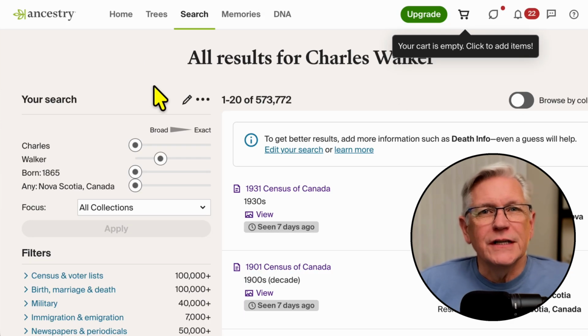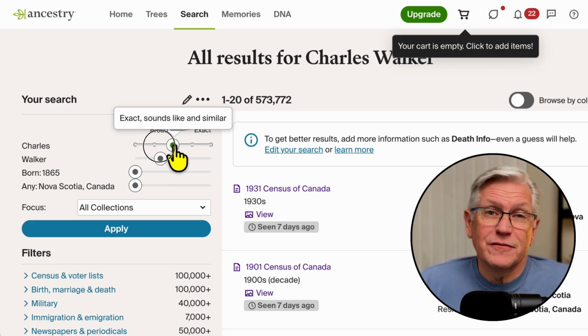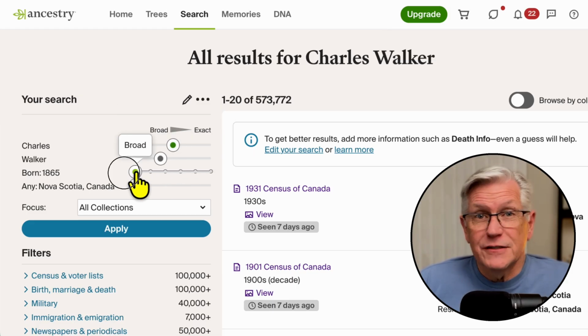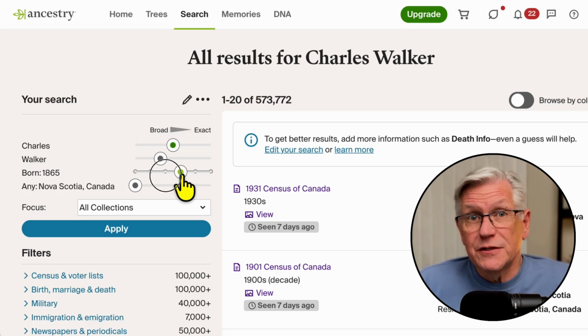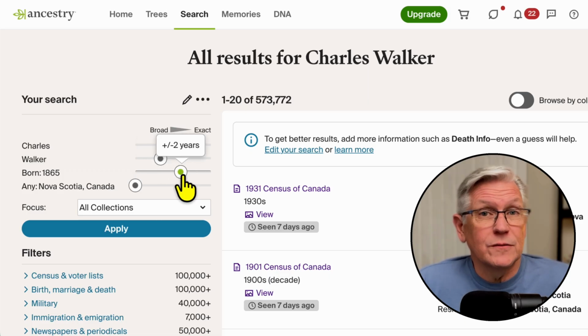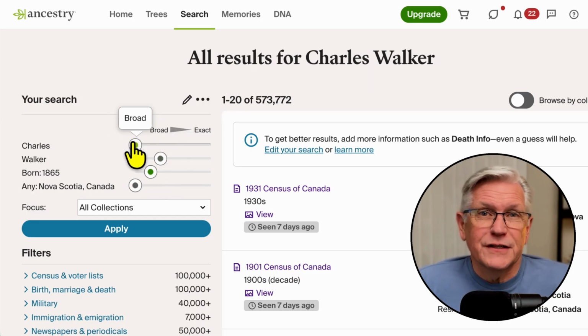Your first option is to use these sliders up here on the left. They show you how precise you made your initial information. For the birth date, just for example, was it exactly 1865 or was it plus or minus 2 years or plus or minus 3 years or more? You can adjust these sliders and see how that affects your results.